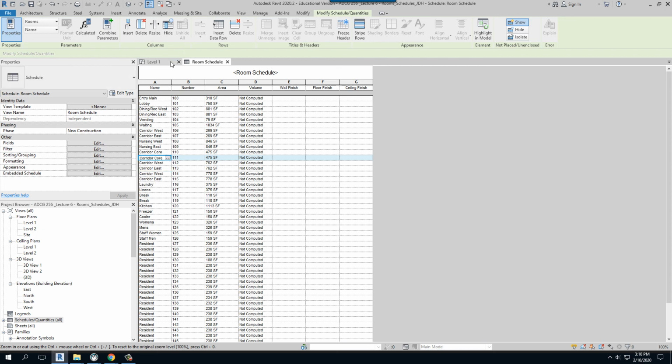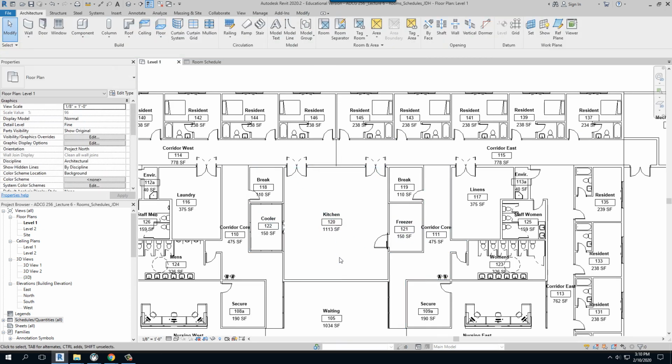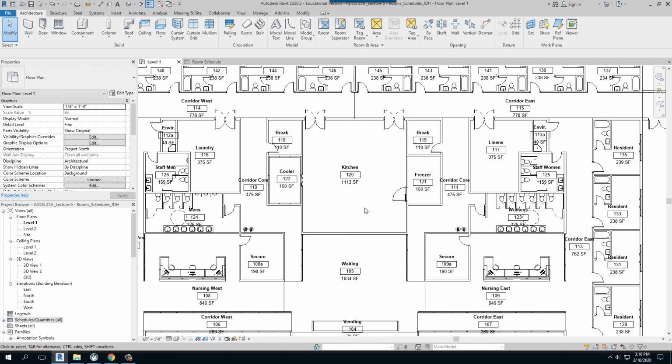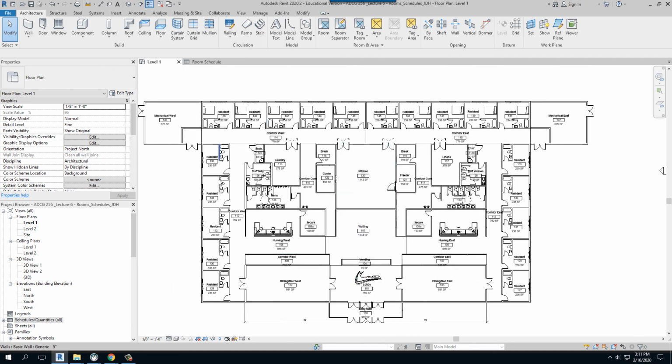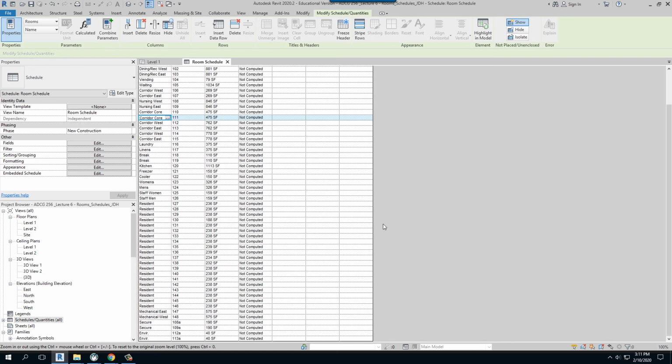Okay, and I go back to my level 1, and there they are, and they are very similar in square footage. Okay, so now we've learned not only how to put in our rooms and room separation lines, we also have our room schedules. Okay, and after this we're just going to look at one last video, some optional things that I'll give you to explore, and then we'll wrap up.